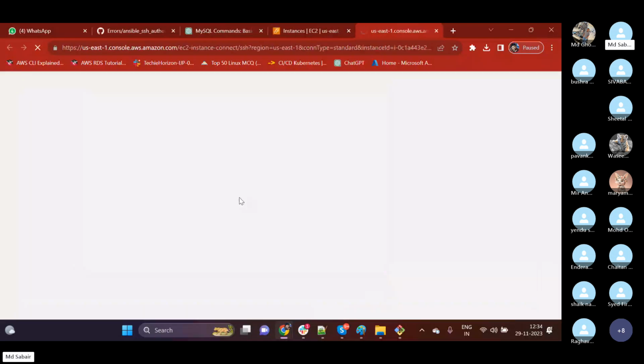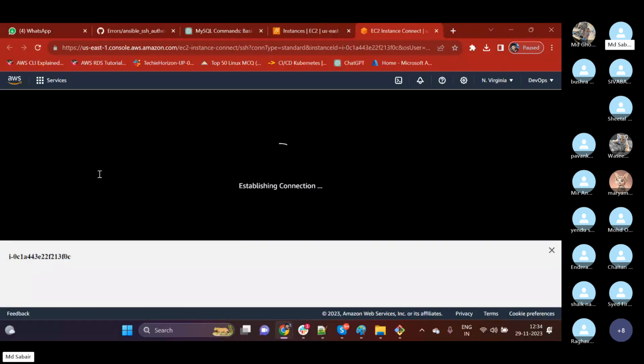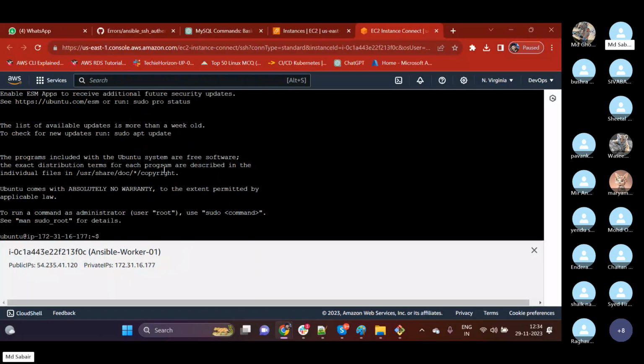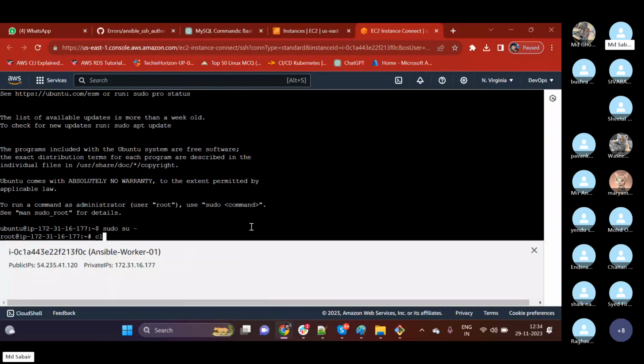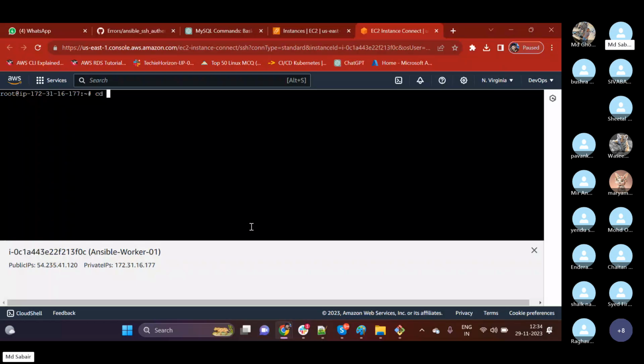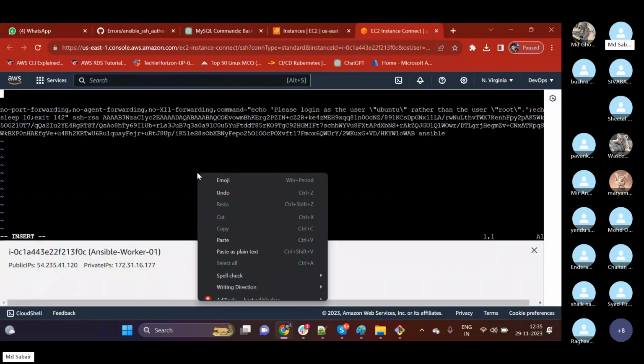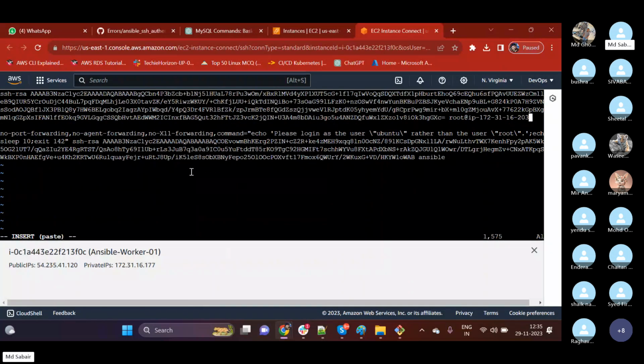Connect, instance connect. Okay, this is the Ubuntu user. Let me switch to the root user. Let me go to cd .ssh. Then which file do we need to make the changes to? authorized_keys. The complete process we need to explain in interviews. Okay, so I have copied the key. Let me save this key.